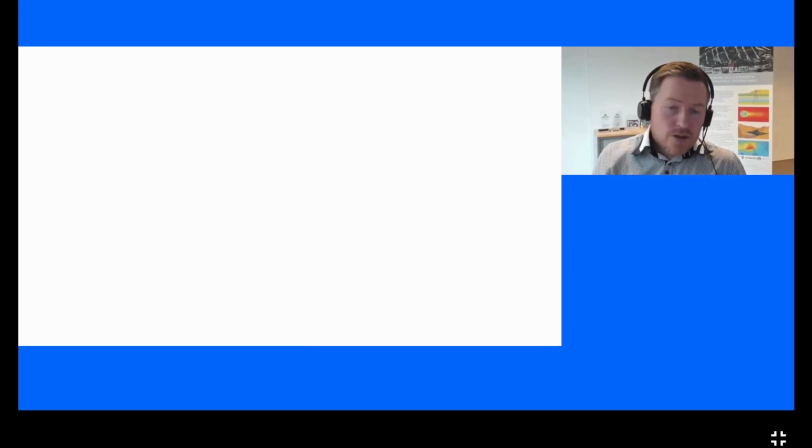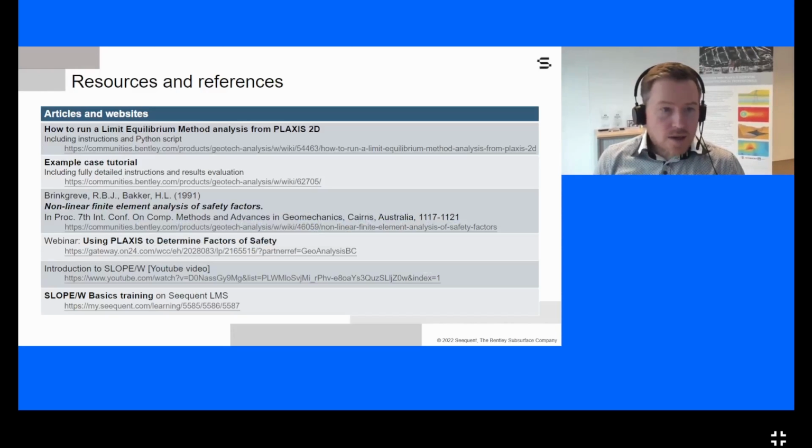So resources and references, you can find it also in the related content, how to run a limit equilibrium method analysis from PLAXIS 2D. So that's the page that we have, including instructions and Python script. The example case tutorial that we showed here today, there's a full tutorial case described here as well, also available in Bentley communities. The paper to determine the nonlinear finite element analysis of the factor of safety, so the basis of the phi C reduction.